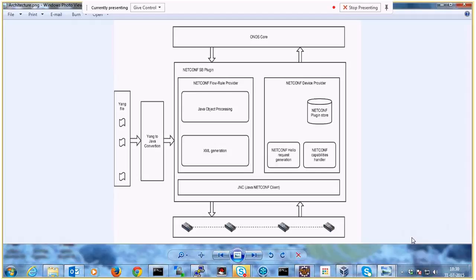Another is the flow rule provider. As part of the flow rule provider, currently we have implemented the Yang ACL model. We get the ACL parameters and the device details. We have a Yang to Java conversion at compile time. So Yang files are fed to that conversion utility, and we get Java objects as the output, which we use at runtime. We populate those with the ACL parameters and generate a message which we pass on to the devices using the JNC library. So this is a high-level architecture diagram.